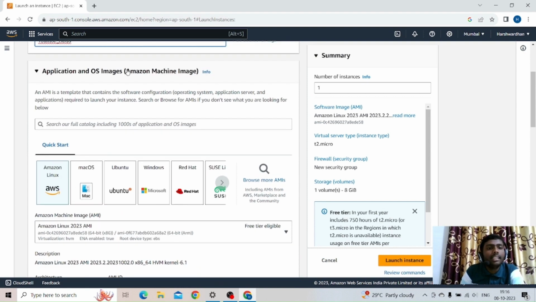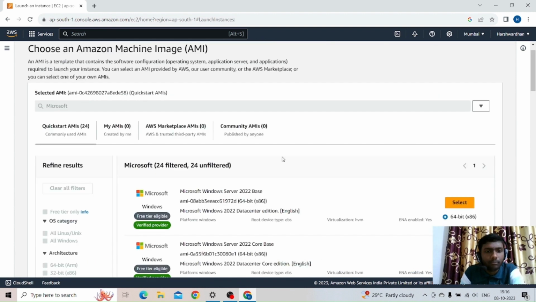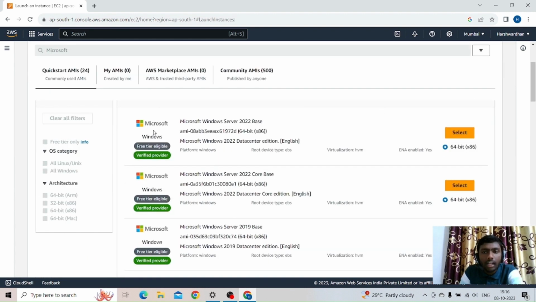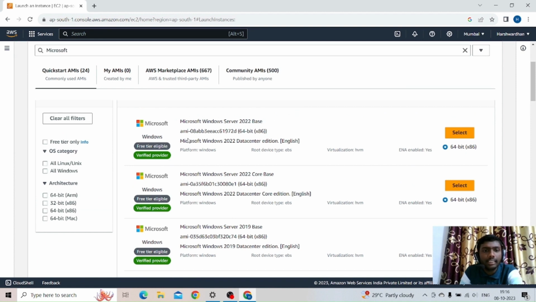Next is the application and OS image, the Amazon Machine Image. Which operating system will we require? We can select it here. I will select Microsoft Windows Server 2022 Base, Windows Data Center Edition, English. Here we can see this is freely available, so I can select that.